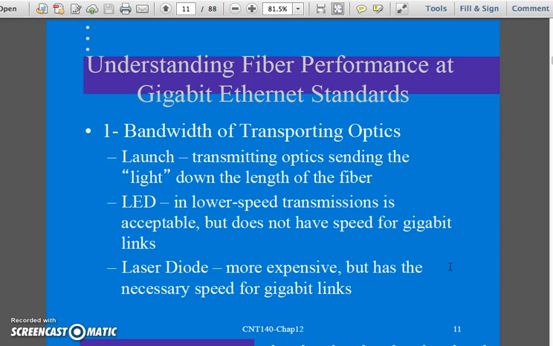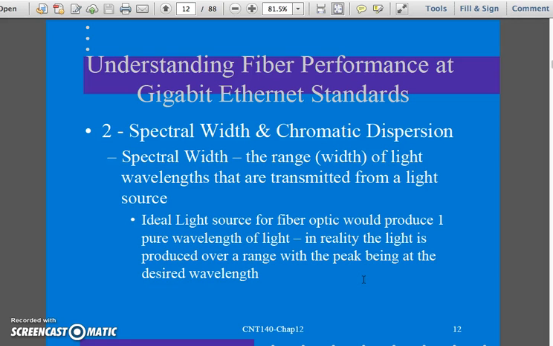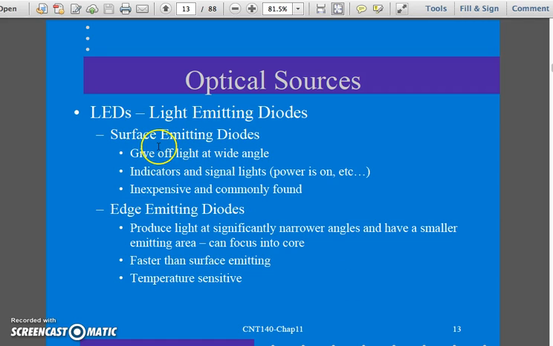The LED is used in lower speed transmissions, but it does not have the speed for gigabit. The laser diode, being a little more expensive, has the necessary speed for gigabit links. So typically we're going to start finding laser diodes for our gigabit links. They remind us of spectral width and chromatic dispersion, the second piece. If you remember, spectral width was my light source producing only a few wavelengths of light. And that kind of thing comes from your laser diode as opposed to the plain old LED. That's your ideal source. And I put this reminder in here from our, I think it was chapter 5 and 11.